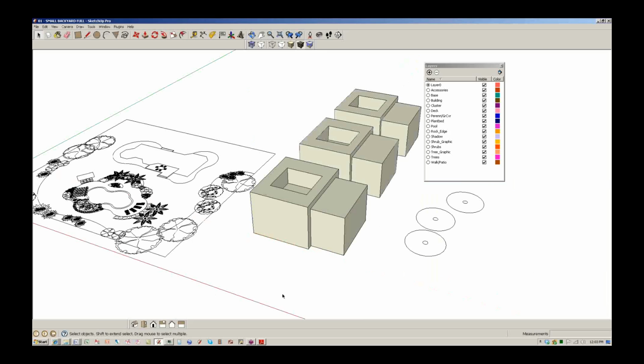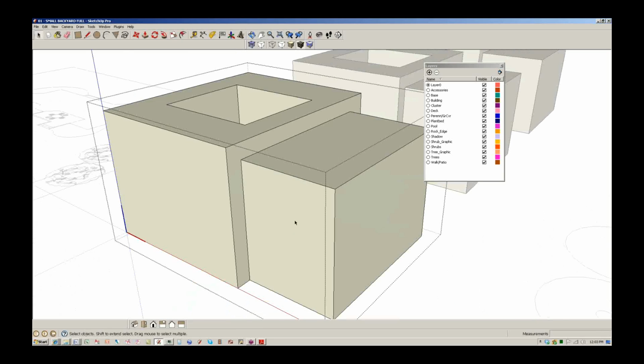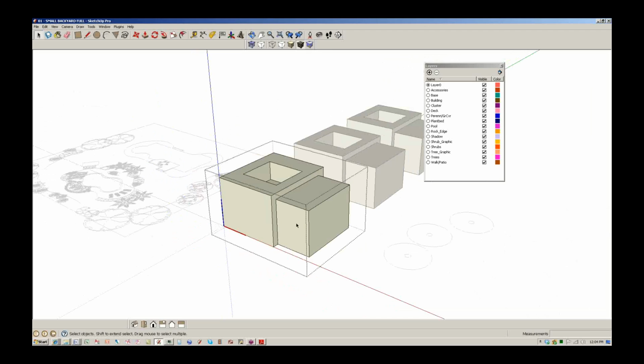So I'm in my model space. I'm going to double-click on this cube. I'm in the component model space. The rest of my model now gets faded back, and I can't interact with it. I can only work on this particular instance of information. Does that make sense? Yes. Okay, perfect.